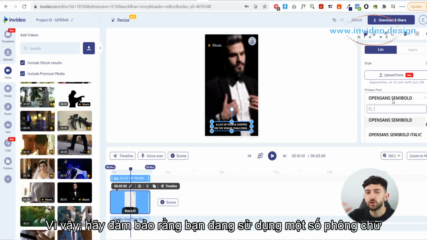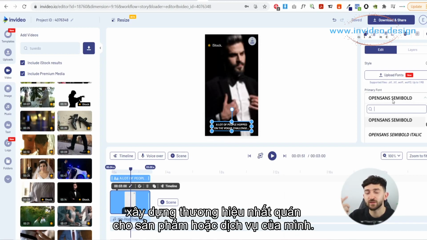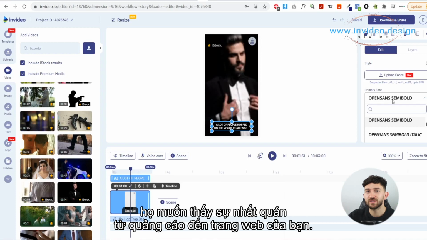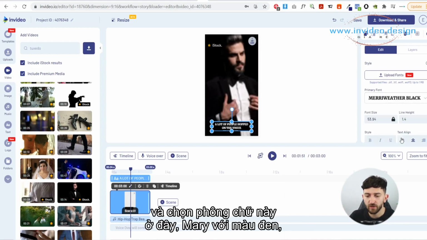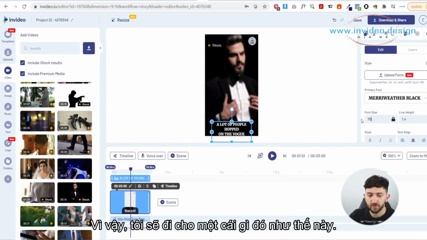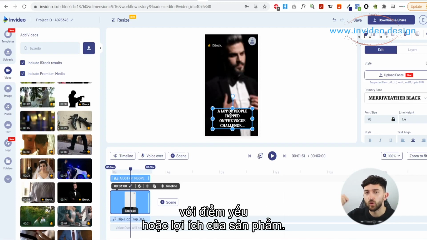Now once you click on it, over here you can change the font. So make sure that you're using a font that perhaps you're using on your website, because you want to have consistent branding for your product or service. So when somebody sees your brand on Snapchat and then they go over to your website, they want to see consistency from your ad to your website. So I'm going to choose this font over here, Merriweather Black, and then you can always change the font size and make it a bit bigger. So I'm going to go for something like this. Now like I said, you want to start off with either a pain point or a product benefit.